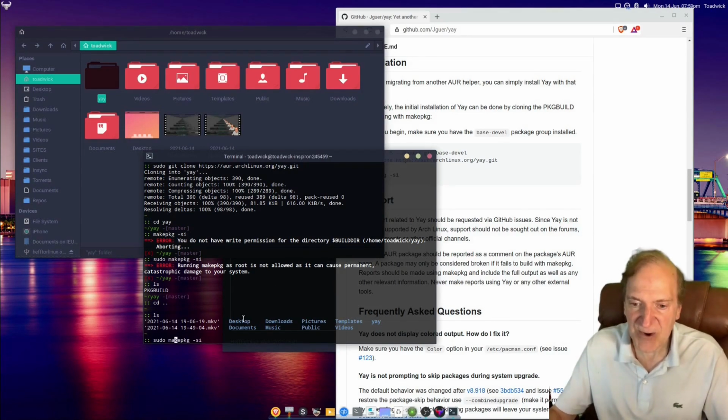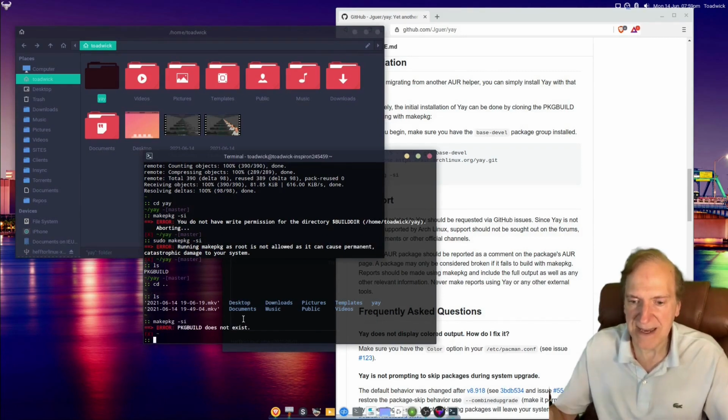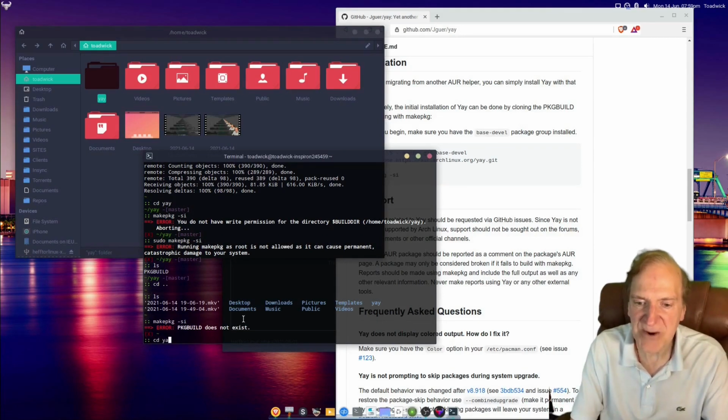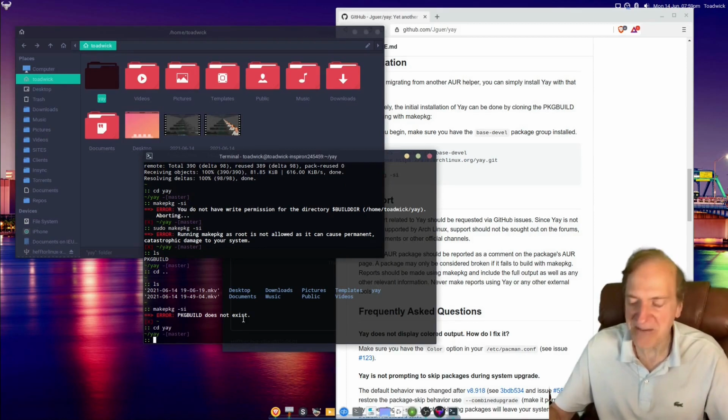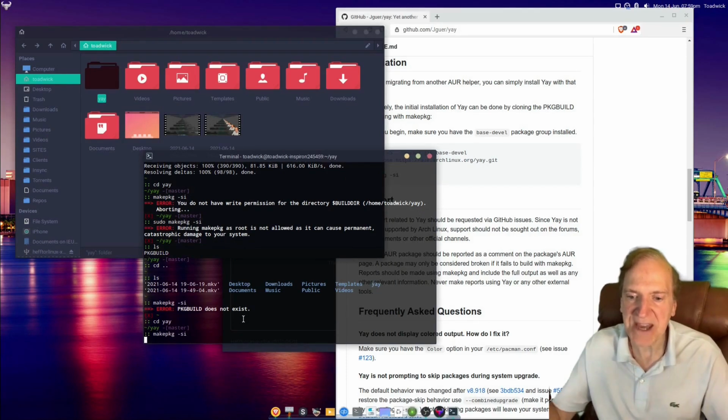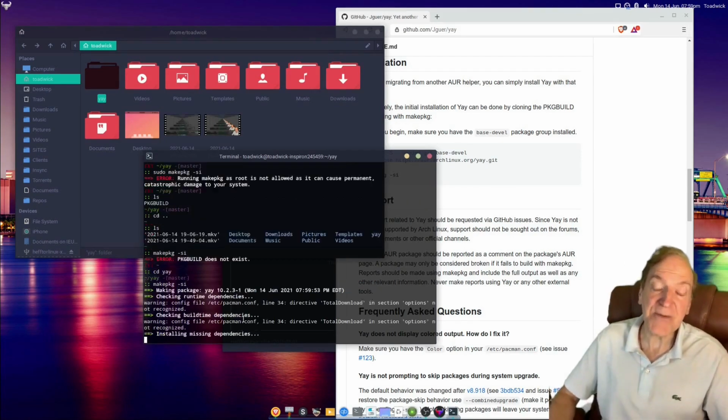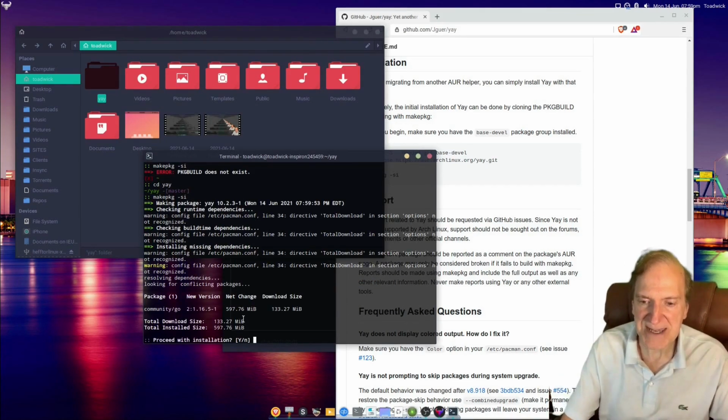And we don't want to use sudo for make package. We're going to go ahead and run this again. And it helps when you change into the right directory. Forgot I got out of the yay folder. Okay, so up arrow a couple times, we'll run this make package deal. And now it should build yay without any complaints. I'm going to go ahead and hit yes.